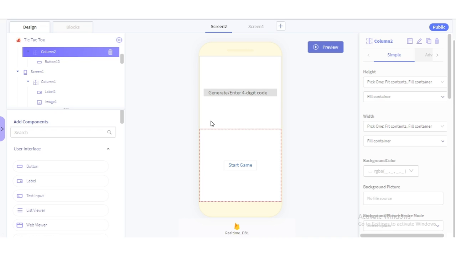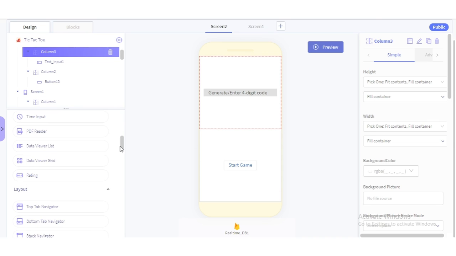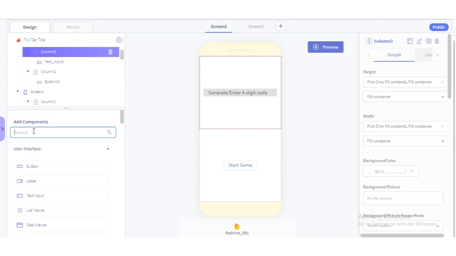You can search for it here also. Add components. You can see where my cursor is, and below here you can get all the components. You can search for column. It will arrange things in columns, and of course rows also. Anything you can add from here. So first we want a column, and then one more column, these two. Then you have to arrange it like this.